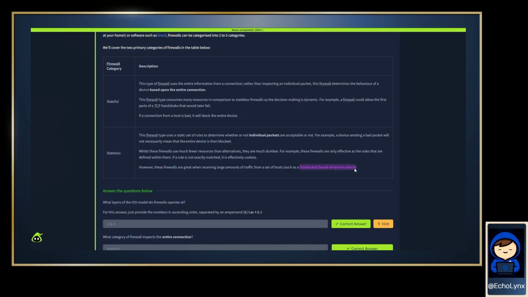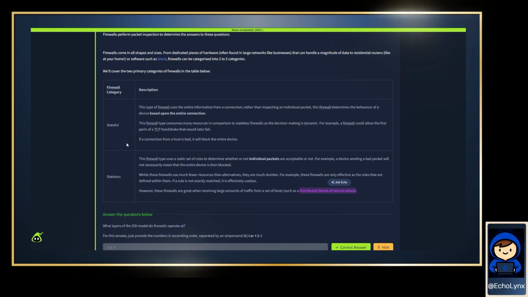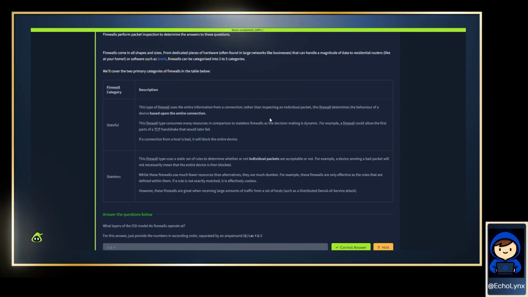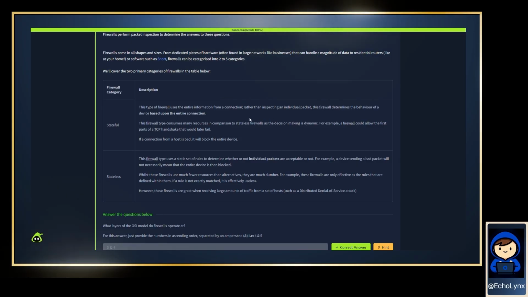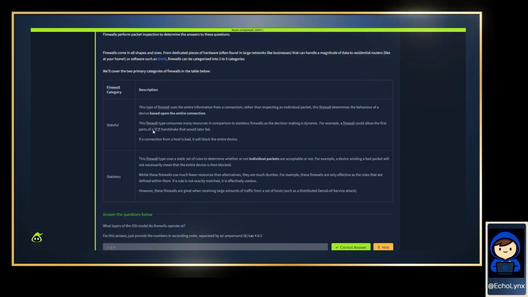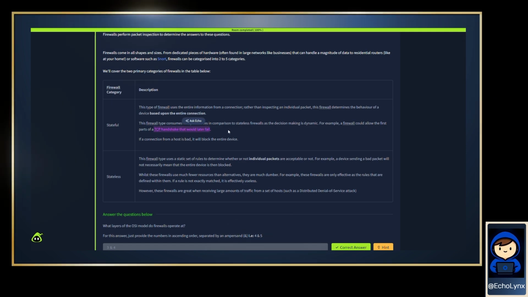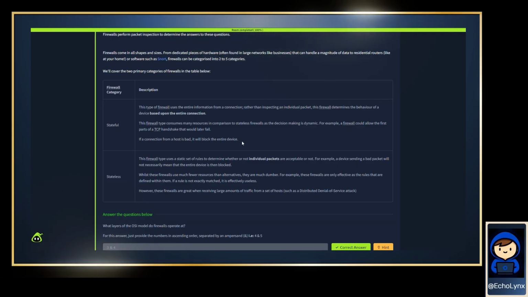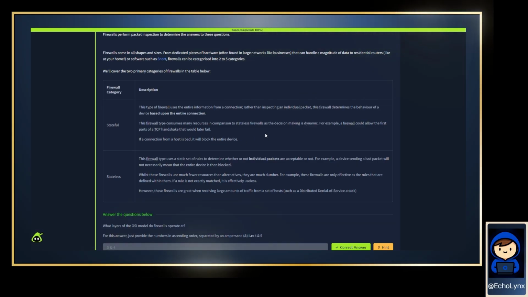A stateful firewall, on the other hand, pays attention to the entire connection. It uses the full context rather than a single packet to decide what to do, so its decisions are dynamic. That power costs more resources, and you can see behaviors like allowing early parts of a TCP handshake that later get blocked when the overall connection looks bad. If a host's connection is deemed malicious, a stateful firewall can block the whole device, not just one packet.